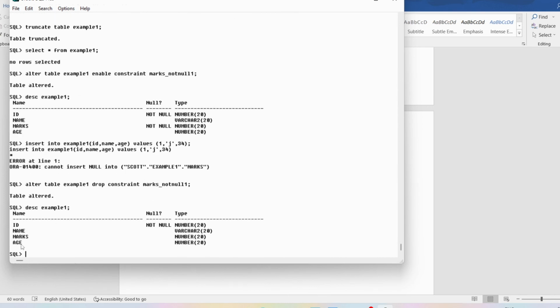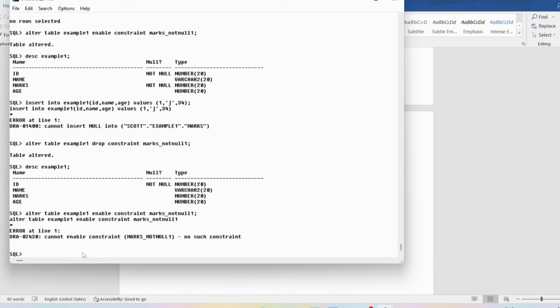Once you have dropped, can we enable it again or not? We will see. Okay, alter table example1 enable constraint. The constraint name is what? Marks underscore not null 1. Now see, cannot enable constraint, no such constraint. You have dropped this constraint called marks underscore not null 1. Once you have dropped it, you cannot roll it back or enable it.